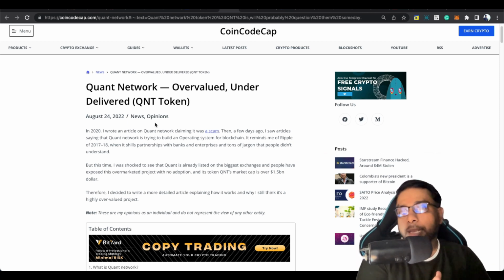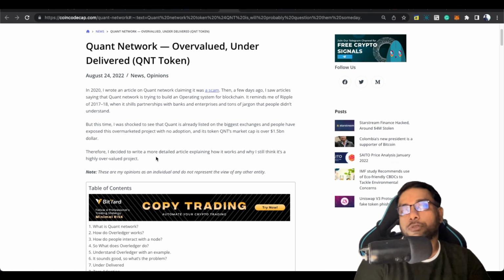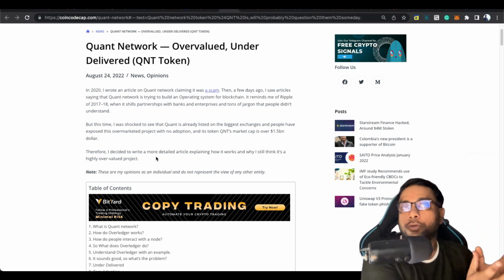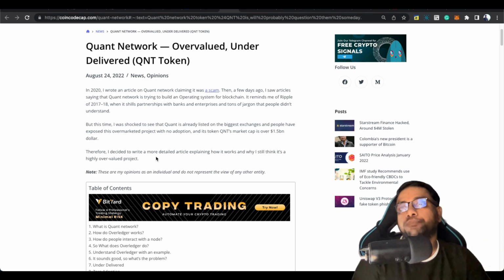I understand technology. I've been a developer myself. So today I'm going to explain what Quant Network does and why I think it doesn't have good fundamentals. First, what Quant Network does. Quant Network created a layer which they call Overledger. They have an SDK for this also, but this layer is basically where they allow people to search or do things on multiple blockchains using one API.